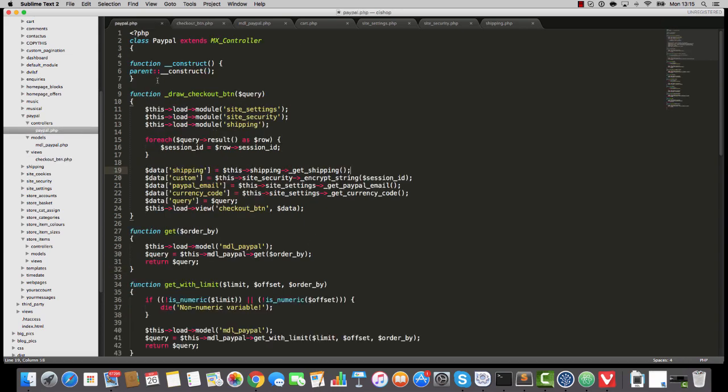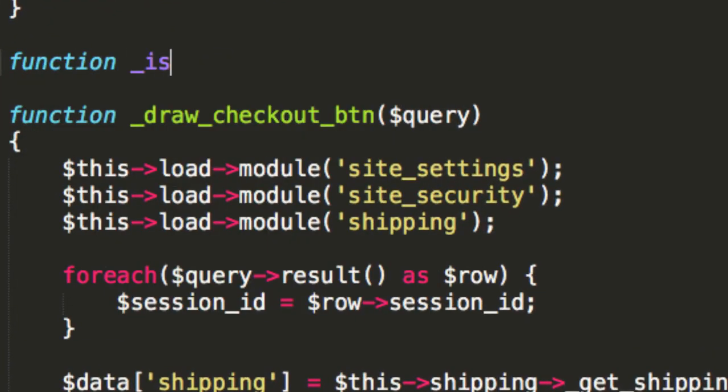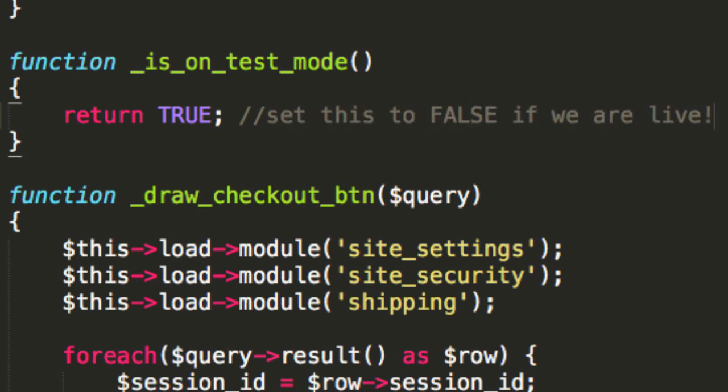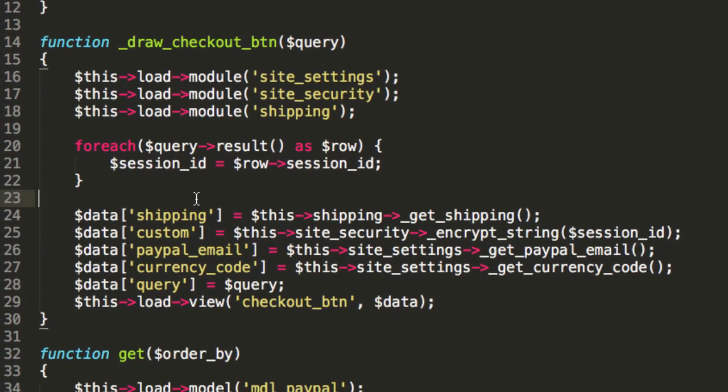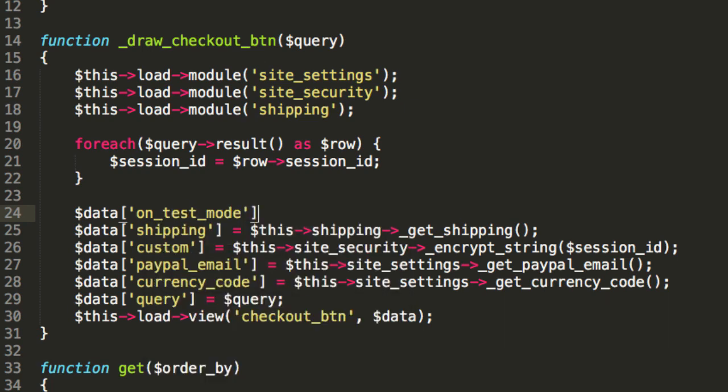We could also do something like a function, how about is on test mode, okay? And here I'll say return true. So set this to false if we are live. So we can go like this. Wait, I'll just show you. Data on test mode equals this, and then is on test mode.